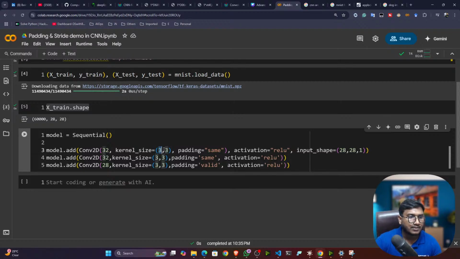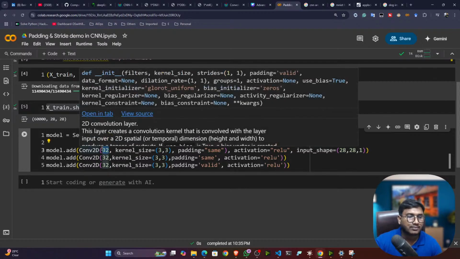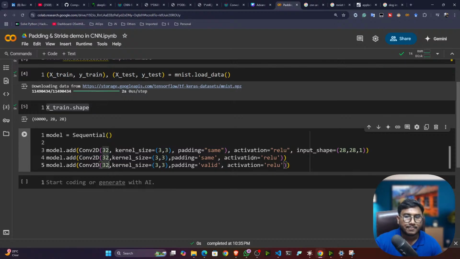Make sure whenever you are giving the kernel size, it would be an odd number, not an even number. You can use 3 cross 3, 5 cross 5, 7 cross 7. But most of the time, you will see that people will be using 3 cross 3 and 5 cross 5. And the number of filters, you can give anything. The more filters you give, the more information it will try to extract, based on the image complexity. Let's say if your image is very, very complex, that time you can increase the number of filters.